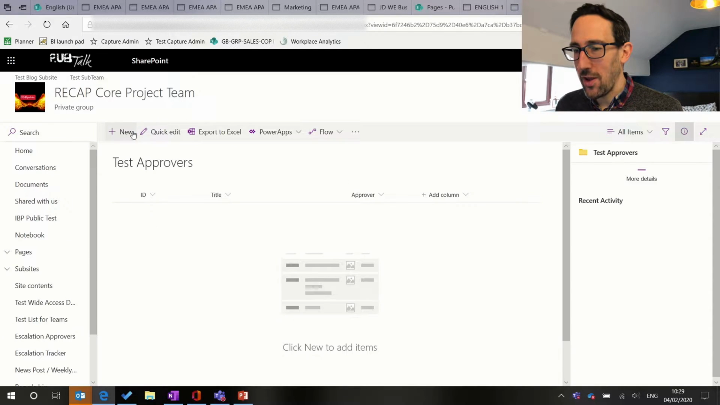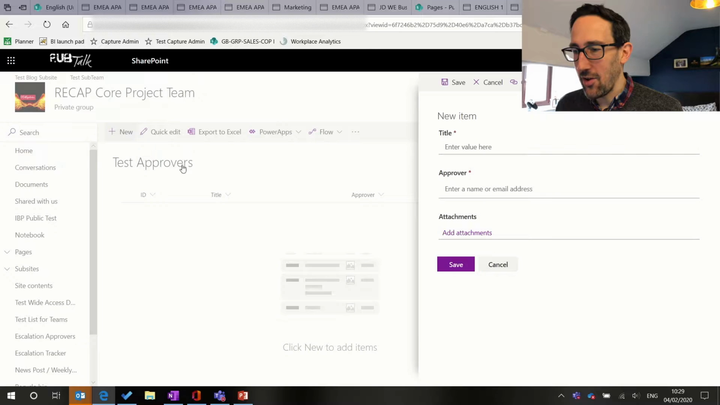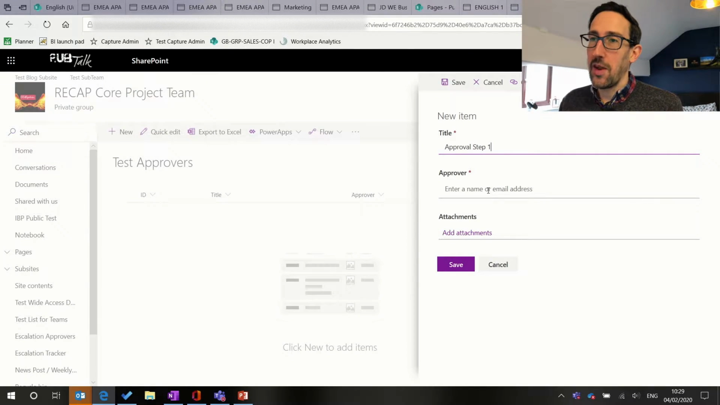So then if we go and add a new line item to that, which is going to be ID number 1, we'll call this just approval step 1. So this is setting up a list so we can have multiple approval steps. So say it needs to go to, I don't know, your boss first, and then his boss, and then her boss, and up through the chain.